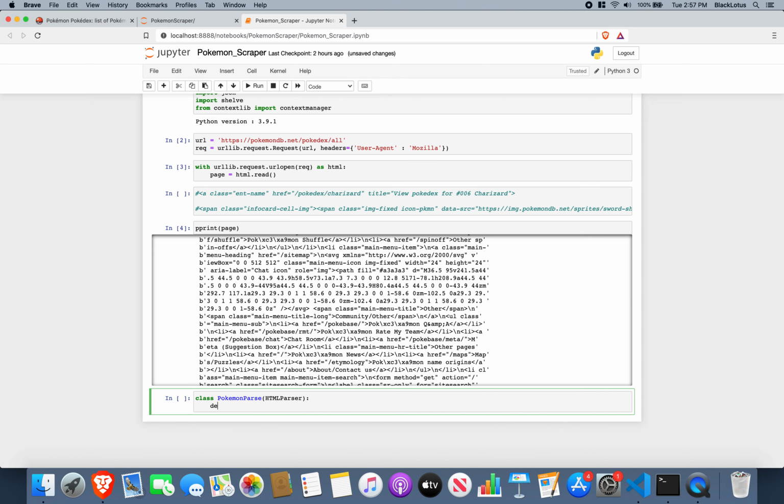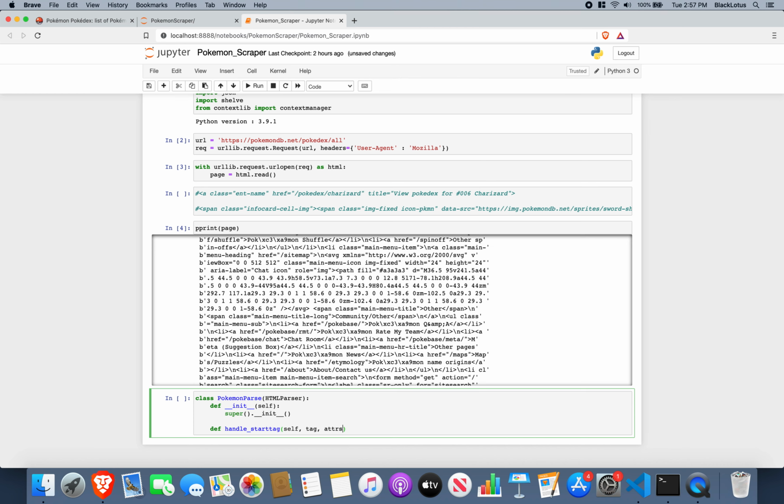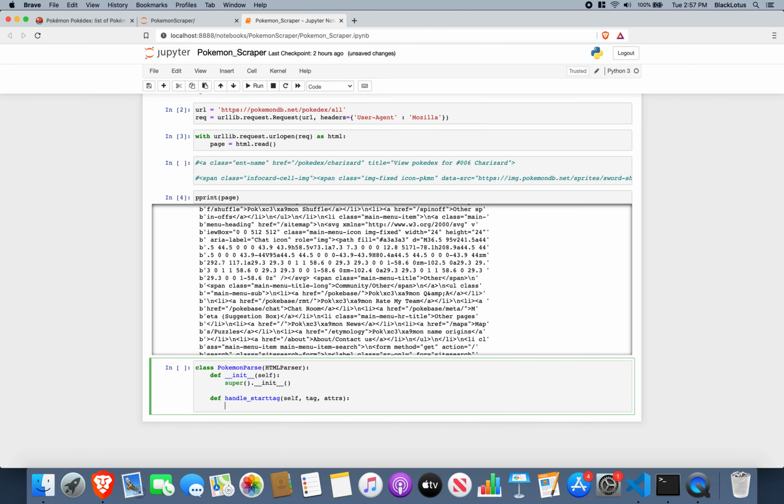So for this class, I'll go ahead and define my init, and I'll pass it self, and I'll call the HTMLParser init itself. So for that, I will say super().__init__, and I will begin defining my handle_starttag. And handle_starttag takes 3 arguments. It takes self, it takes tag, and it takes attrs. Tag is a string and attrs is a list.